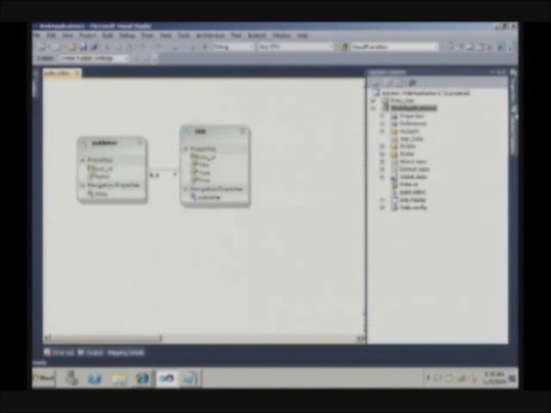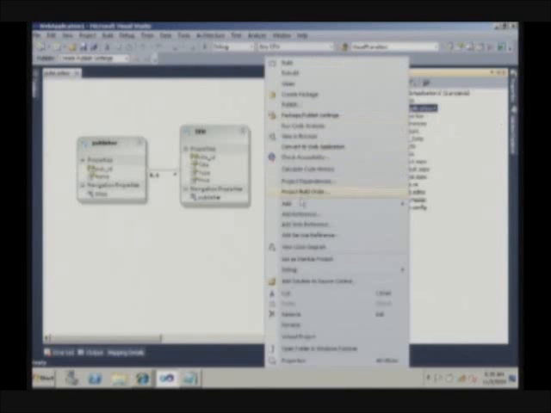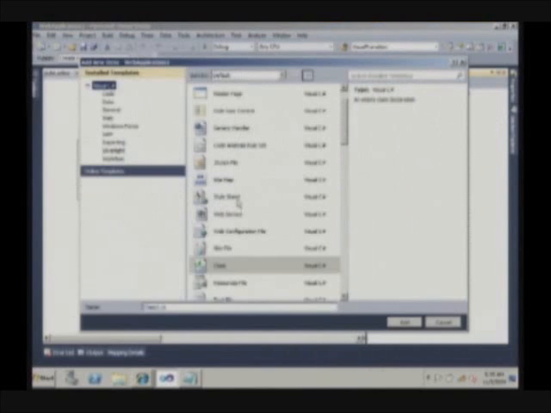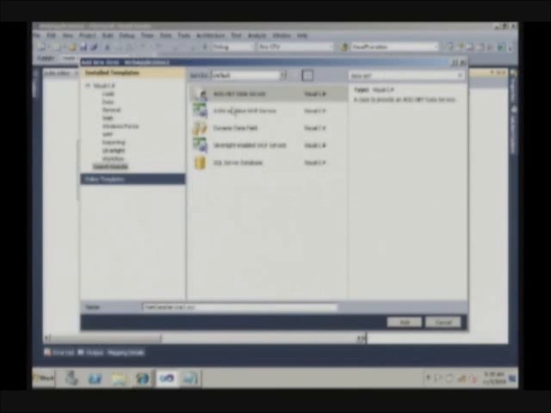So let me show you how to quickly create an ADO.NET data service. That's a long name for the thing. There. So we'll call this service also pubs data.